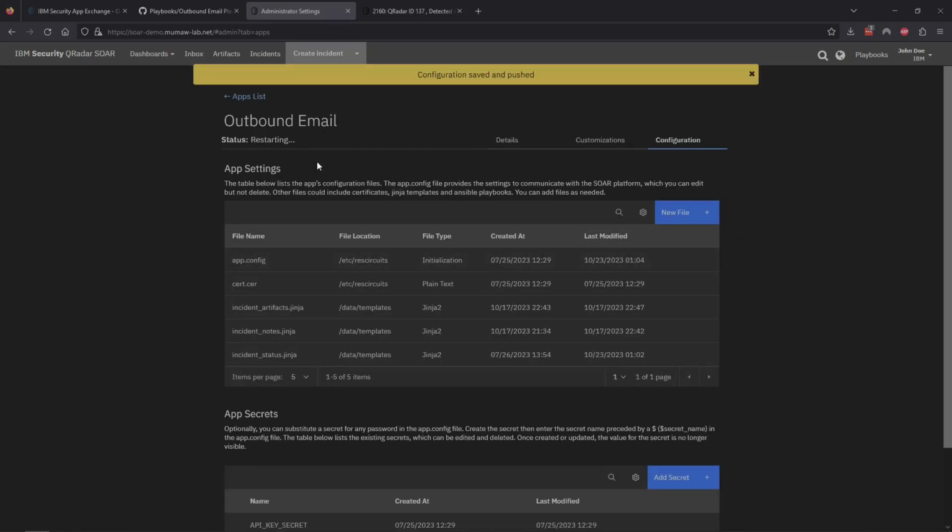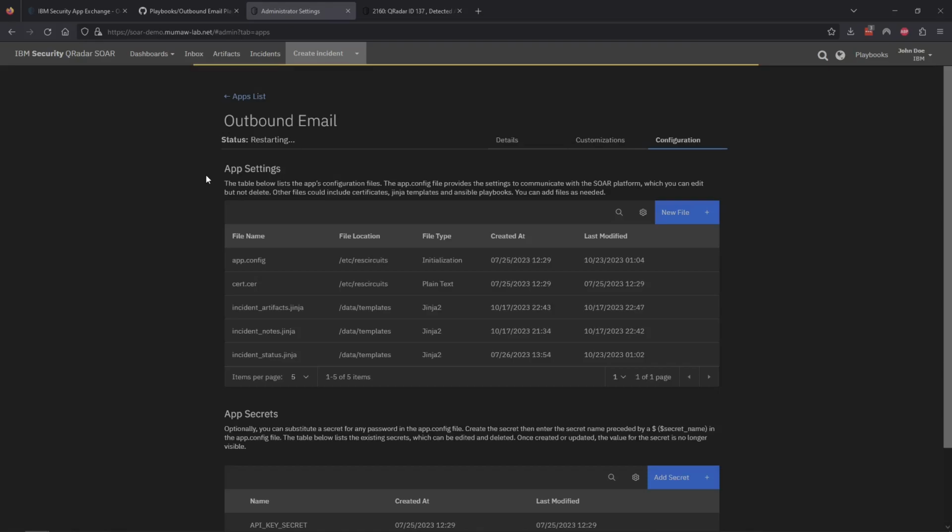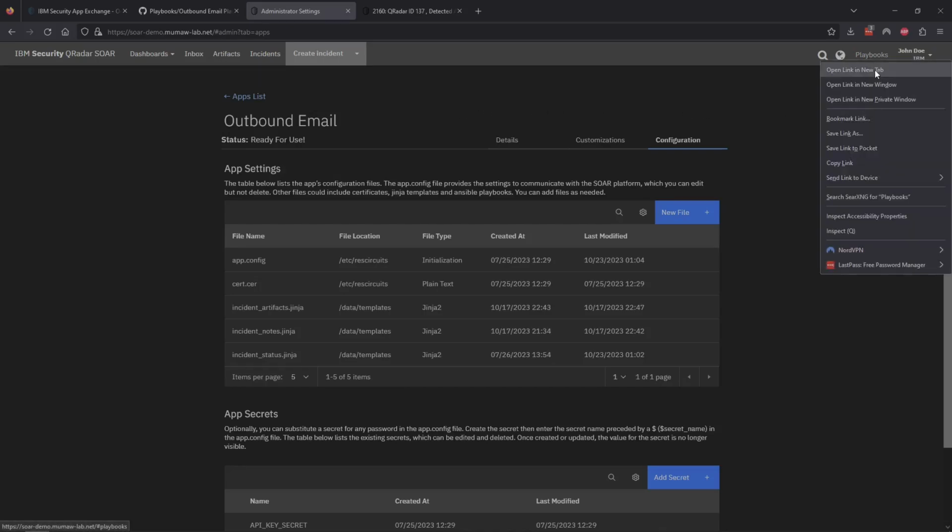You'll see that this is again going to restart and redeploy. After this gets changed, you'll see the deploying status and soon ready for action. There we go. Now our app is again ready for use, so we can start using that integration. The next thing we have to do is import the playbooks.